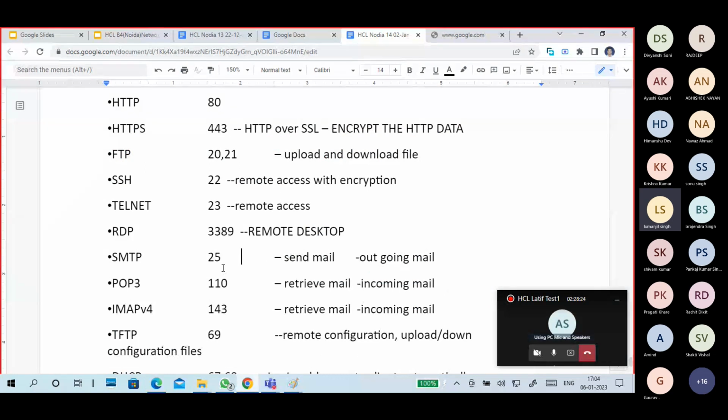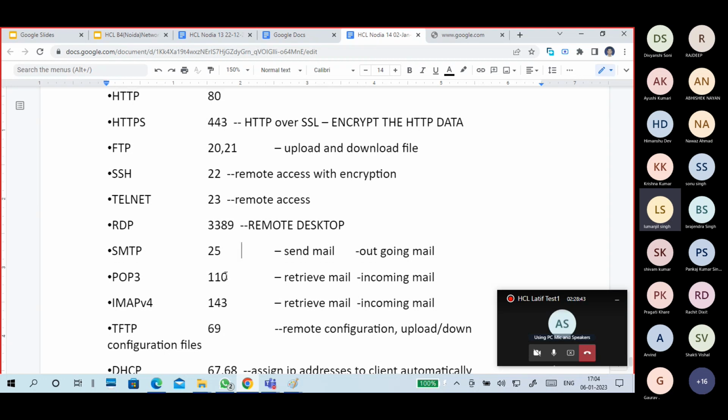Guys, SMTP, POP3, IMAP version 4. These three protocols are used for mail communication. You want to send a mail, SMTP protocol. To retrieve a mail, you use the POP3 protocol or IMAP protocol. Okay, SMTP, POP3 and IMAP version 4.